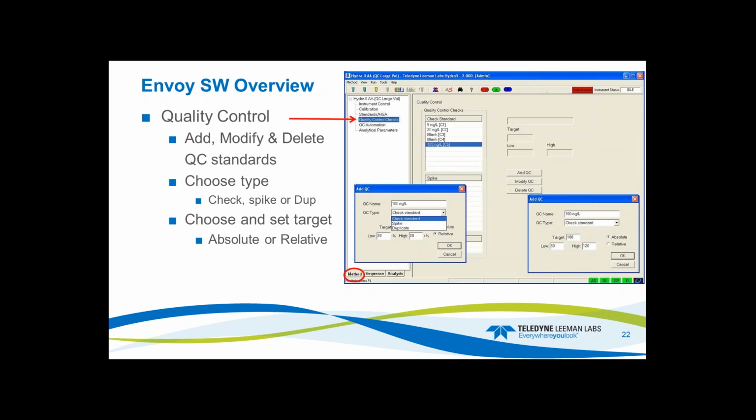So basically, on the Methods tab, when you highlight what's in the box, that's the basic information for running the system, method development, setting your quality control, and so forth. So on the Quality Control tab, this is where you add, modify, delete QC standards. You can also choose type: check, spike, or dupe. And then you can set your target range, so absolute or relative.